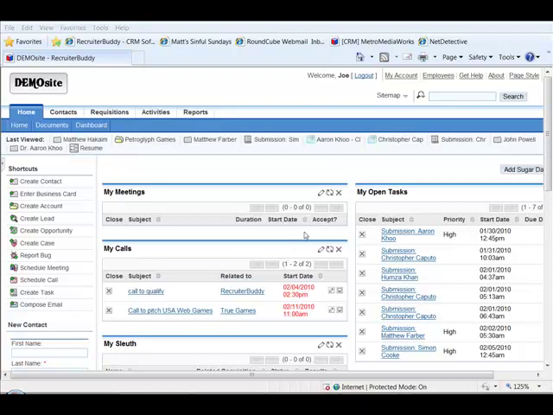RecruiterBuddy has done a really good job at simplifying searching through your database. There are a variety of ways we could search. We could search through contacts, we could search requisitions, we could search submissions, just about anything. And then there's also just a very simple search, which I'm going to show you right now. By going to the top right-hand corner of the screen, there's a search field.